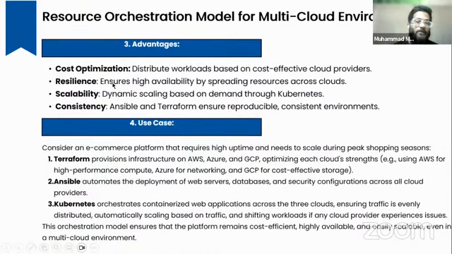The advantages we can get from this model are cost optimization, resilience, which provides high availability, scalability, dynamic scaling based on demand through Kubernetes, and consistency. Ansible and Terraform ensure reproducible, consistent environments.